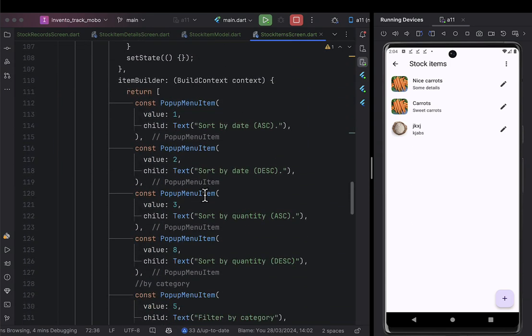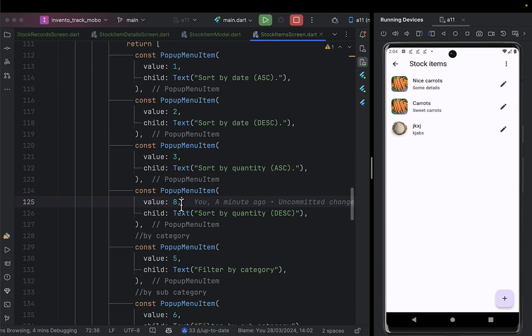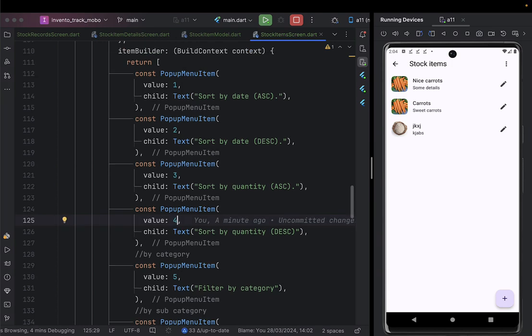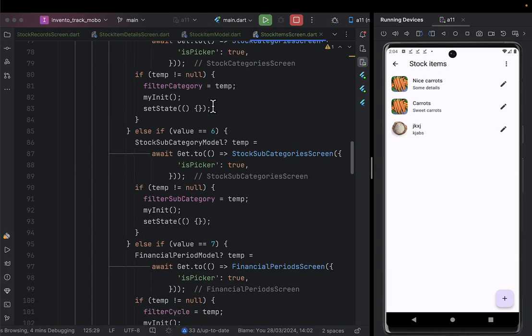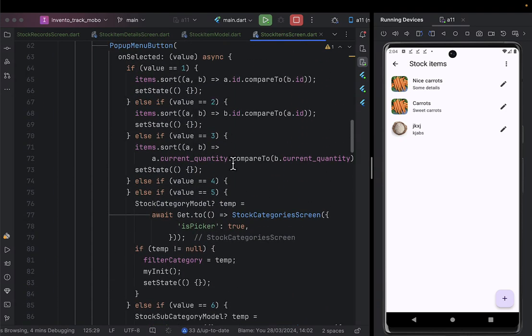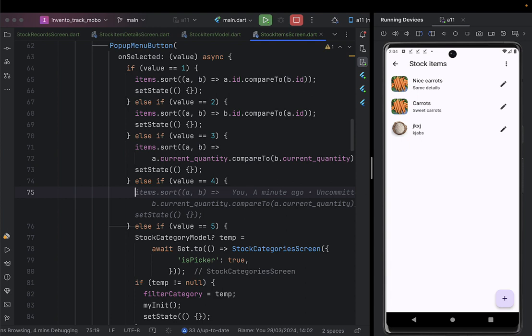That is done. Number four, let's make this one. Okay, we made it eight. Sort by quantity. Let's make it four. So they can do the same thing. So if it is three, so I come and do four and do the reverse of the other. Okay, so everything is fine there.